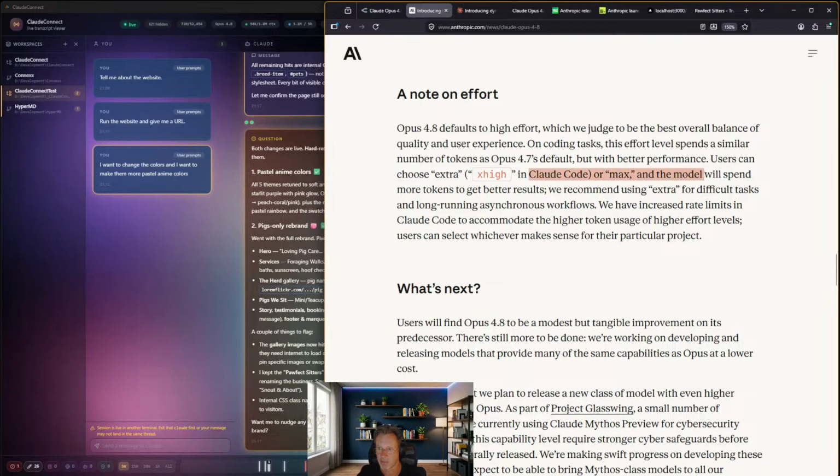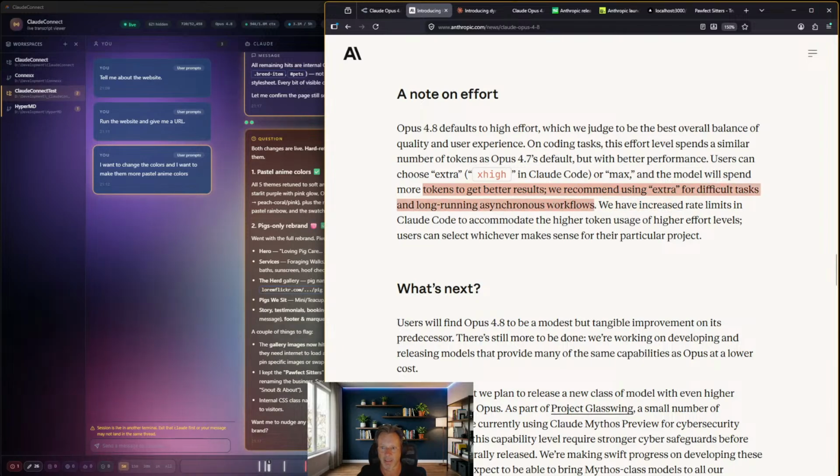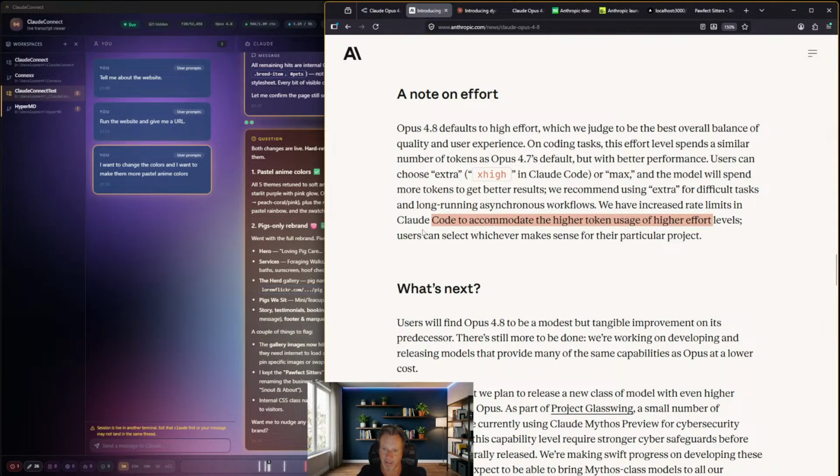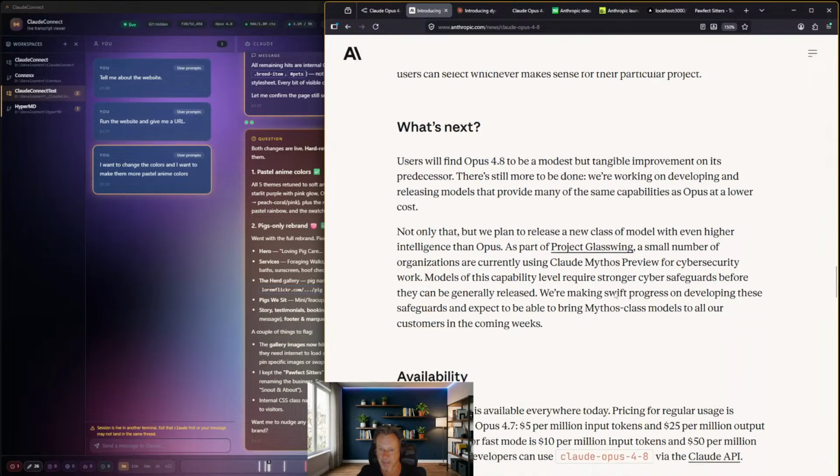In Claude Code or Max, when the model will spend more tokens to get better results, we recommend using extra high for difficult tasks and long-running asynchronous workflows. We have increased rate limits in Claude Code to accommodate the higher token usage of higher effort levels. Users can select whichever makes sense for their particular project. What's next?